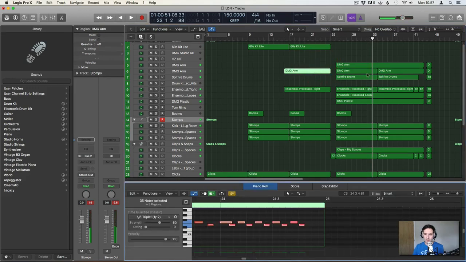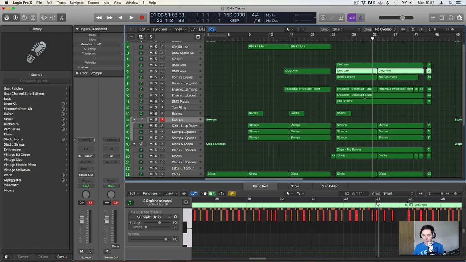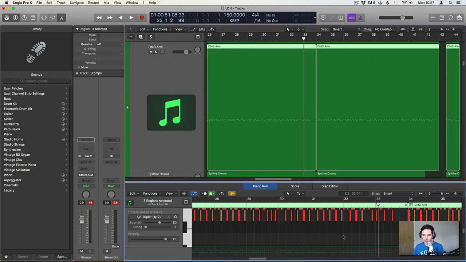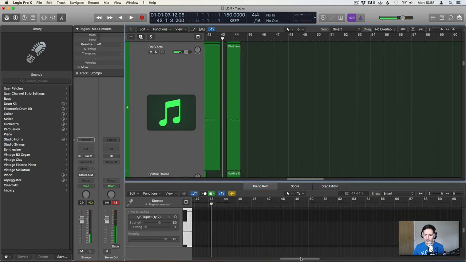Okay, I'm pretty happy with that so far. It's sounding a lot looser in a good way. Let's just go into here. Wait, there we go. Quantize. Where are those triplets? There we go. Let's just quantize those to 60% strength. Nice.